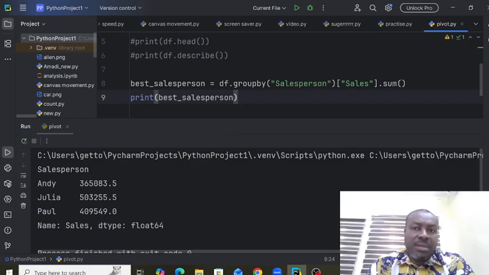So this is basically how you can use group by to group your data, and you can do a lot more with this. Any kind of thing you want to find out using grouping of data, you can use this.